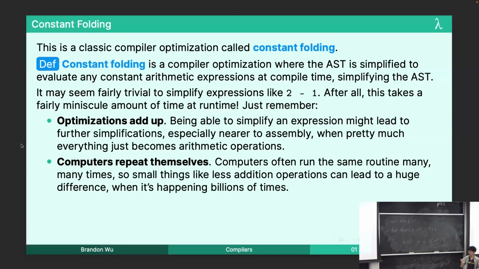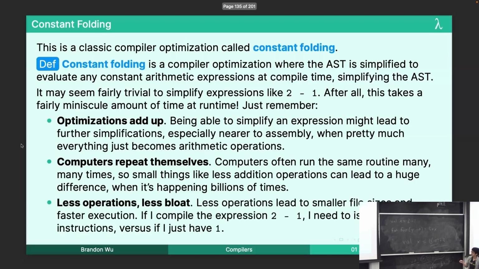Computers also repeat themselves all the time. If you run a for loop, you might run it billions of times. And if you shave off a nanosecond, that's going to add up. I don't know by how much, I can't do the math in front of you, but you're going to get some amount of time out of it. Okay.